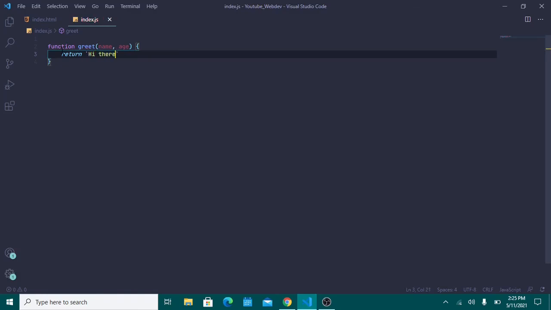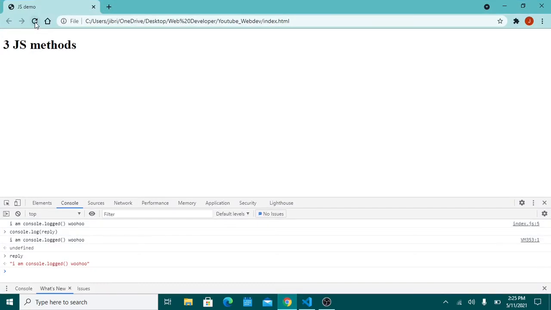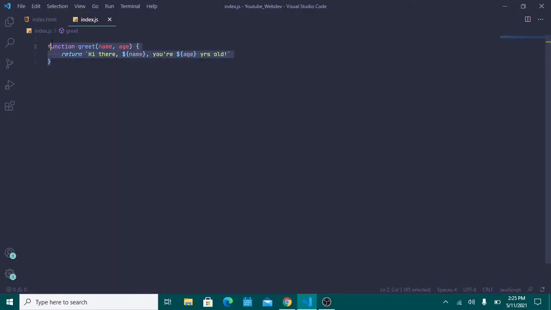Hi there, name, your age, years old. Okay, so currently this is not going to have any effect on our web page because we're not calling the function. So all we've done is stored a function called greet, and it does all this.